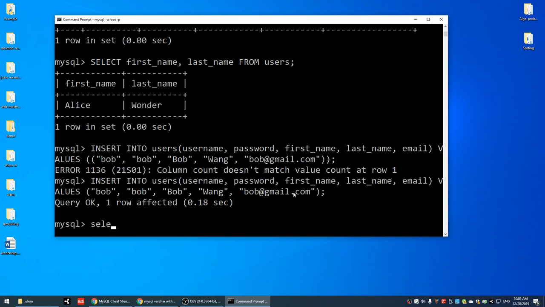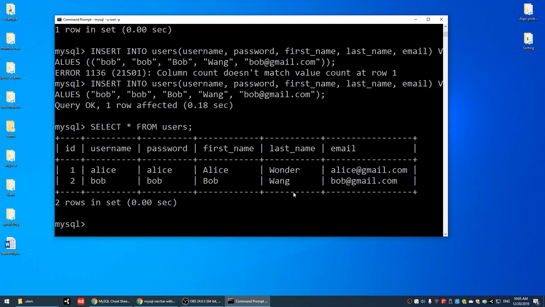So if I select star from users, I have two rows of data, Alice and Bob. You can expect the size of the table to keep growing, so you're going to have more and more rows. In the future, you can have 1,000 rows, 10,000 rows. And what if I'm looking for a specific user? I'm looking for what is Bob's username, what is Bob's password.